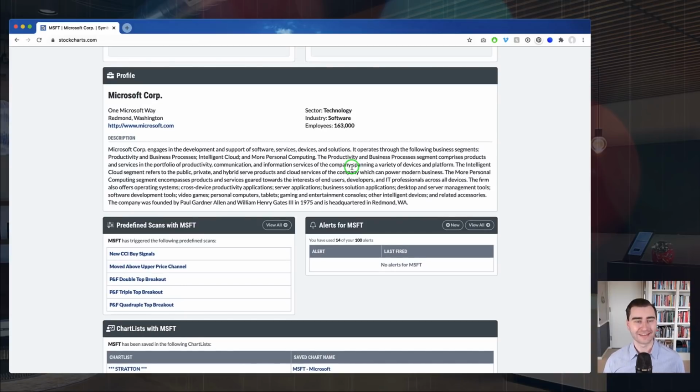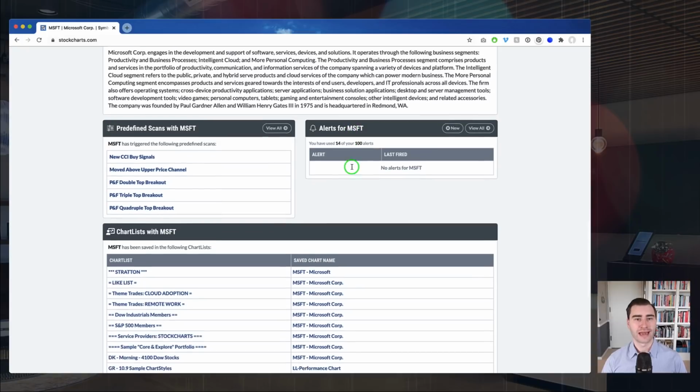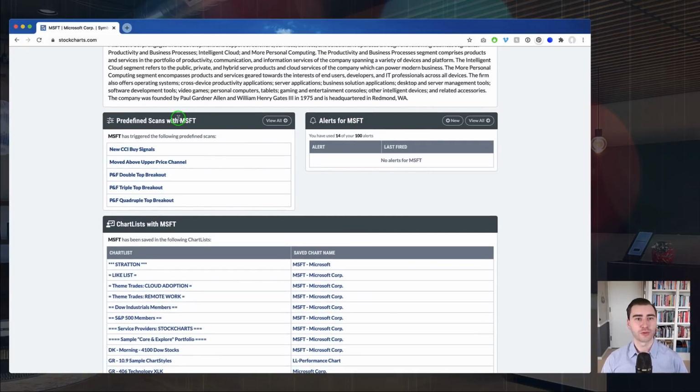Now, below that are a couple of interesting panels that I want to dive into right now. So the one on the left is predefined scans for the symbol that you're looking at. So in this case, we're looking at predefined scans for Microsoft. Now, predefined scans are something that we have as a standalone page. We'll have to do a separate episode on that. It's a great feature. Maybe we'll save that for next week.